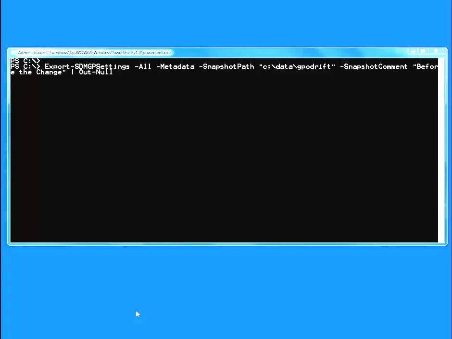The new feature that we're adding in the GPO Exporter that should be out shortly gives us the ability, using the Exporter PowerShell commandlet, Export-SDMGPSettings, to now save off exporter snapshot files. So you can run this in, for example, Task Scheduler on a regular basis, let's say every night, to grab all of the settings within your environment.